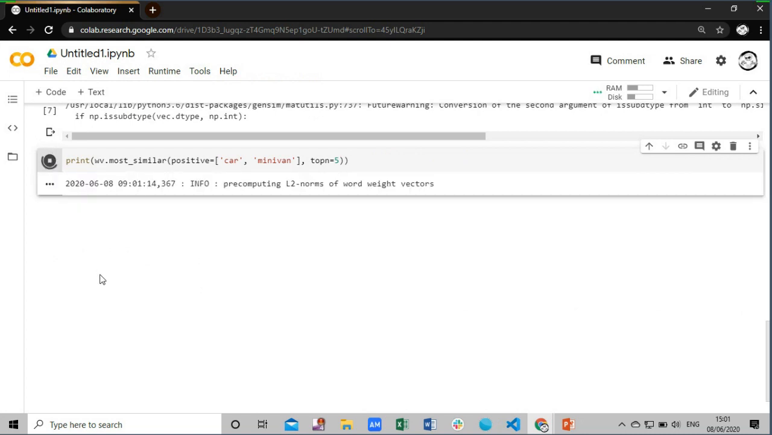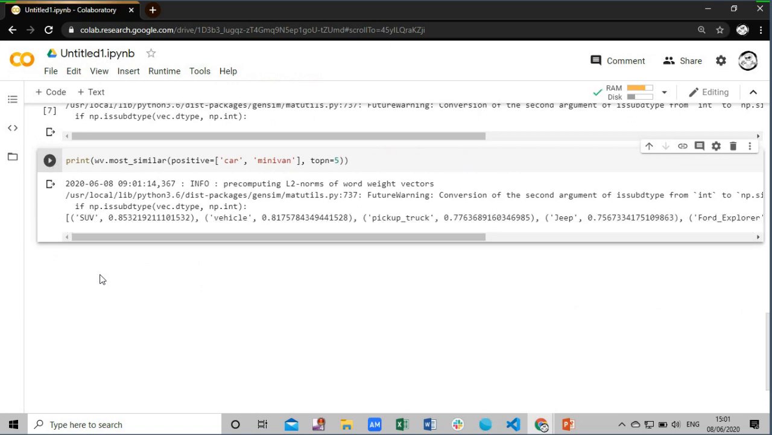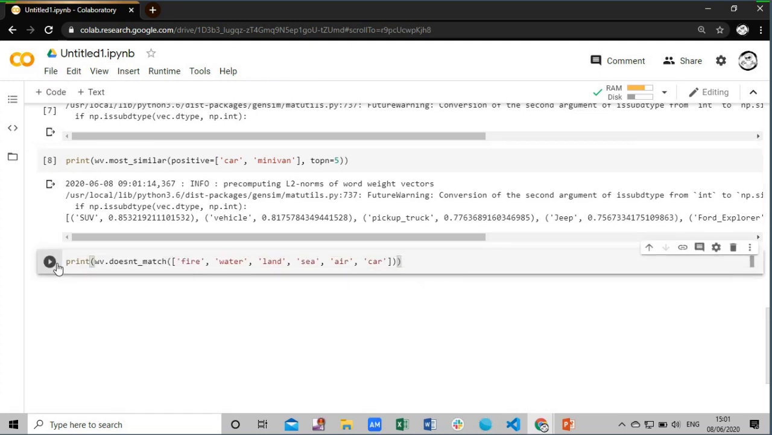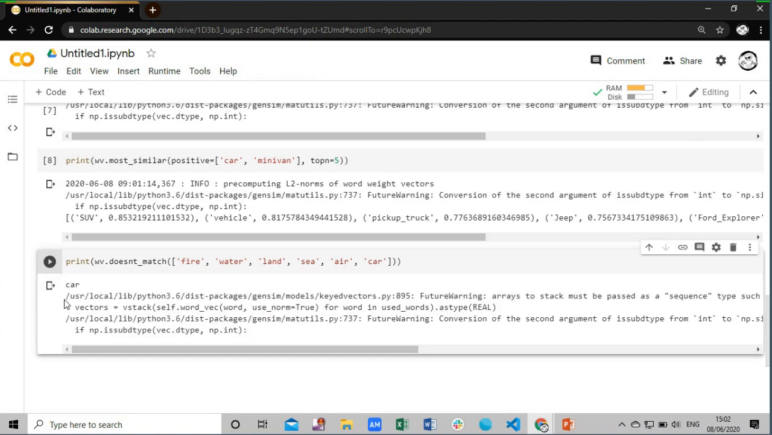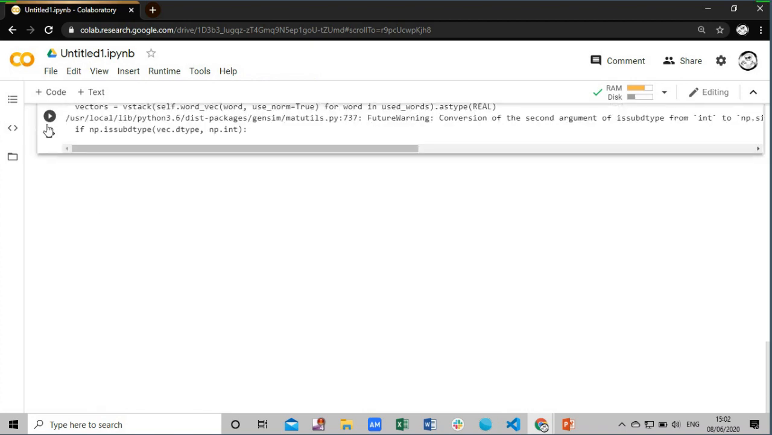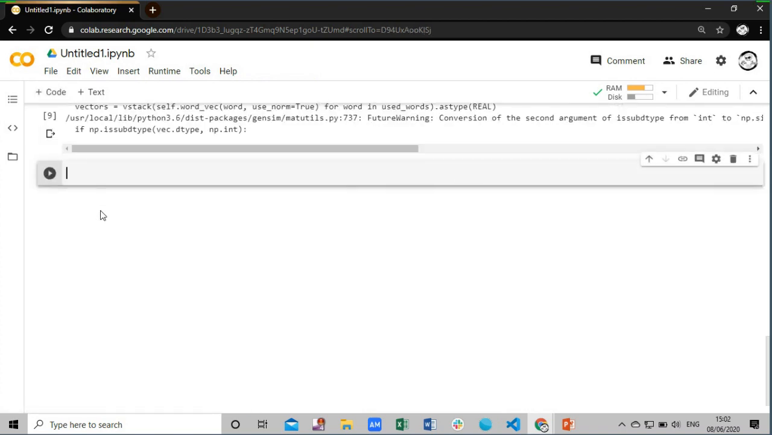Here this code will print the 5 most similar words to car or minivan. As we can see, it gives the answer without any problem. As for this code, it will figure out which of the words below does not belong in the sequence.